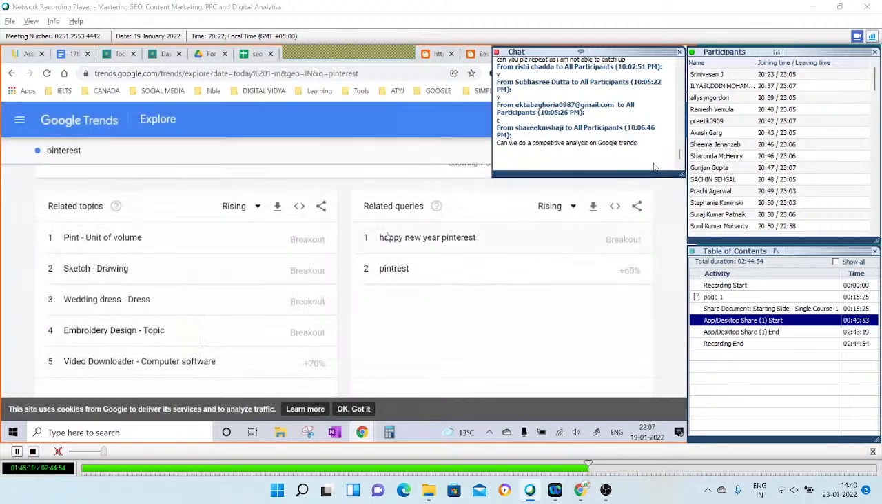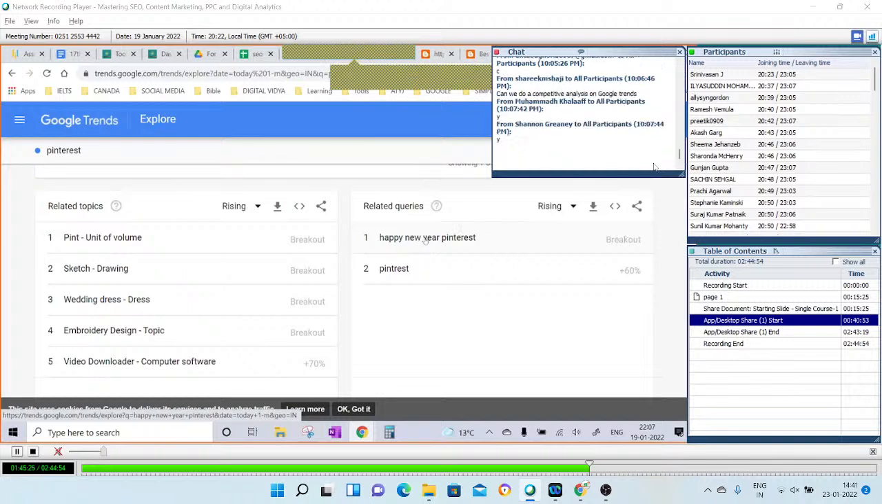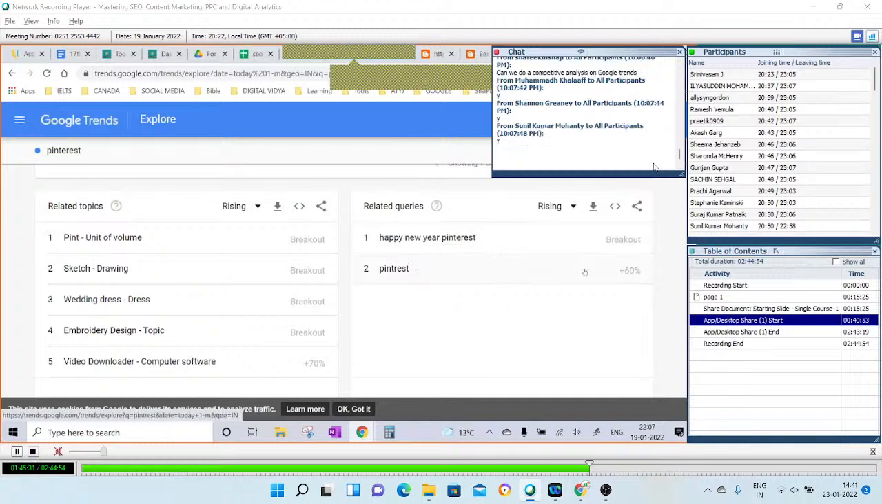And we understand why New Year Pinterest as a query would have risen, because it was New Year time in the last 30 days. Makes sense, everyone with me? Is this making sense to you? That's why the rise we are seeing on this particular search. So this is how you are able to get the related queries as well, and you can see which keyword is growing, which search is growing parallelly. So Pinterest, just like a single word, is growing 60% or plus 60%.